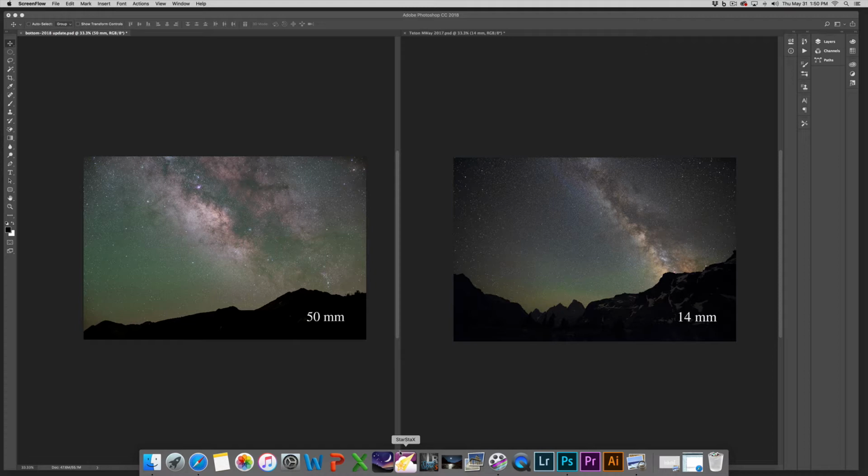So here's a real quick and easy way to explore how the answer to that question may affect some of your decisions. What I have here are two different shots of the galactic core region of the Milky Way. The one on the left was taken in the California High Sierra back in 2012. It's shot with a 50 millimeter lens. The one on the right was shot in 2017 in Wyoming's Grand Teton National Park with a 14 millimeter lens in the same general vicinity of the galactic core region.